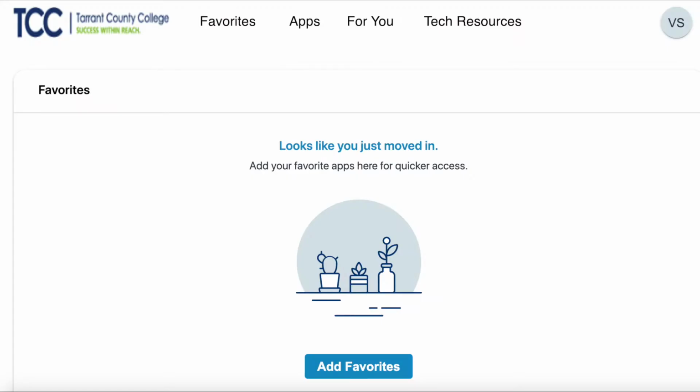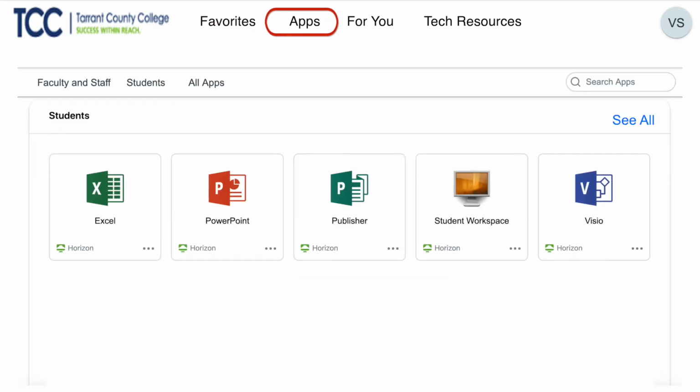Once you've logged in, you will be on the Favorites page. Use this page to organize your most used applications and desktop workspaces. The Apps tab provides a list of all applications available to you based on your student or faculty profile. These categories are referred to as pools. They are visible and accessible only when they have been assigned to you.